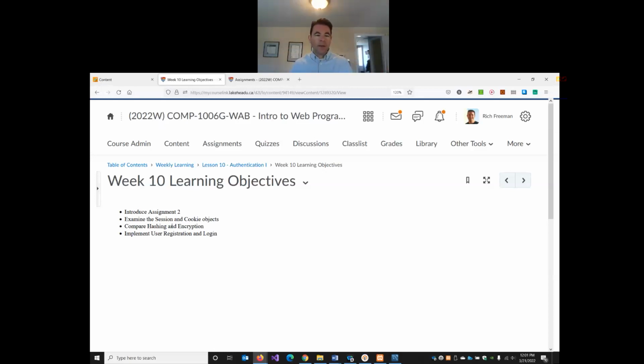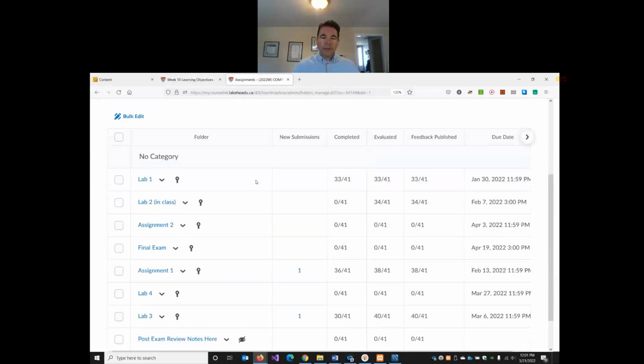And then next week, we will look at securing access to resources, SSL encryption, login, logout, as well as some other security related concerns. So I want to go into assignment 2. It is now posted here on D2L.